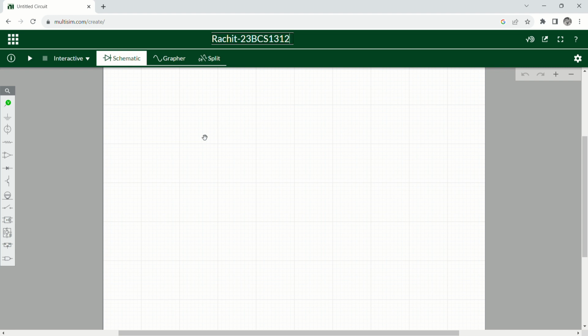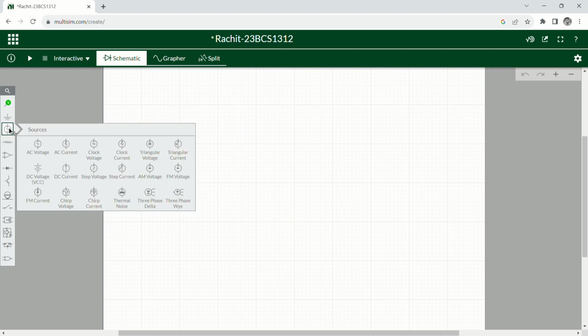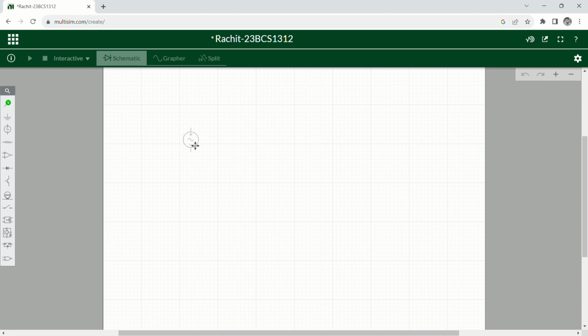The very first thing you need to do is place all the required components here on the main platform. Starting with, I need a voltage source. Here we have sources. Once you click on it, all the sources will appear. Here I need an AC voltage source. So I'm just dragging and dropping it here. It's very easy, like we do it in Tinkercad.